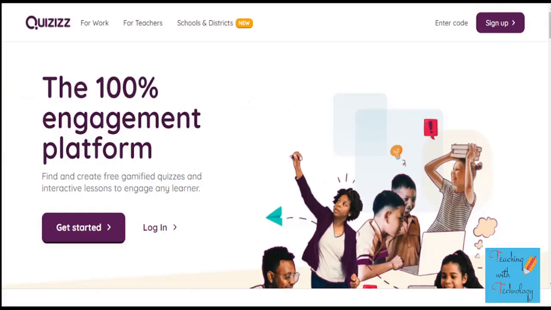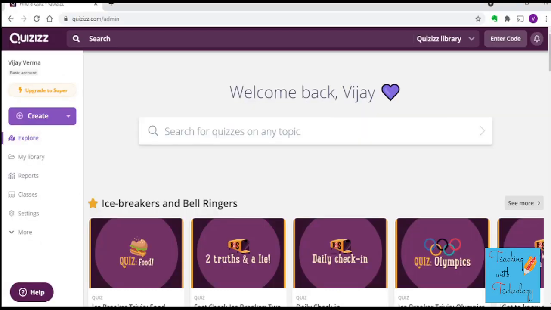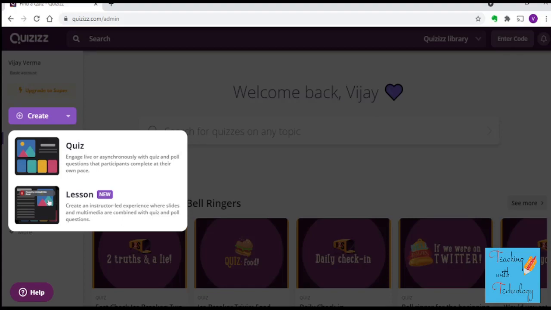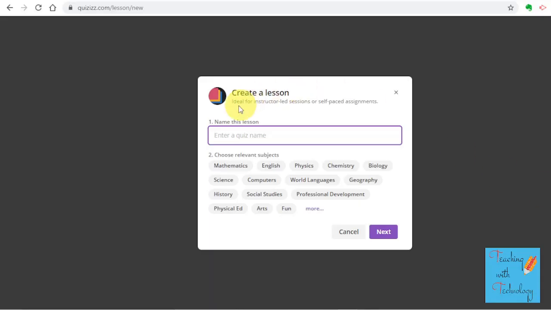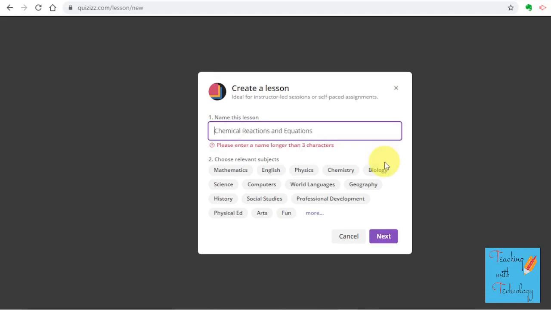So for creating a lesson, just go to quizizz.com, log into your account, go to create and click on lesson. This type of window will pop up in front of you, and the first thing that you have to do is to give a name to your lesson. First of all, I want to teach chemical reactions and equations, so I have given this name here.